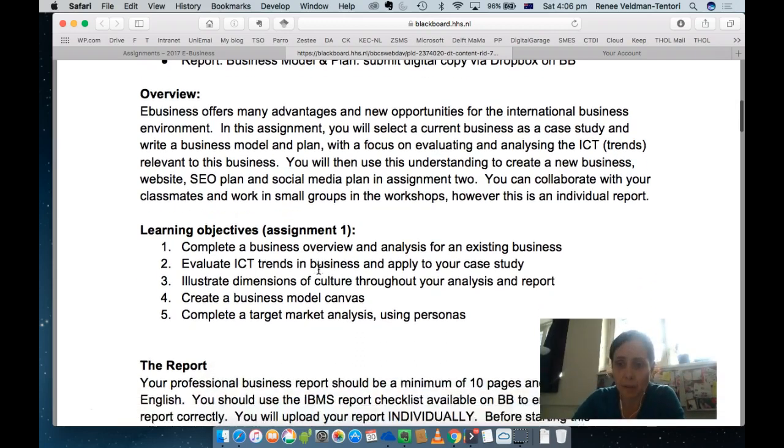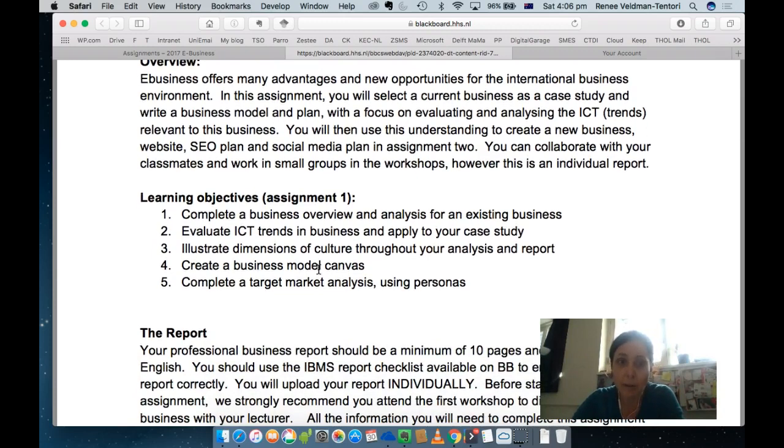So the learning objectives that you're covering in this assignment: firstly, completing a business overview and analysis for an existing business. You already started doing this in year 1, and now you're practicing it in year 2. You're evaluating ICT trends in business and then applying these to a case study. As an international business student, it's constantly important to understand and illustrate dimensions of culture and how they affect business. I've had quite a lot of questions about this. Mr. Choi will be recording a short screencast as well. That's the week 6 online lecture.